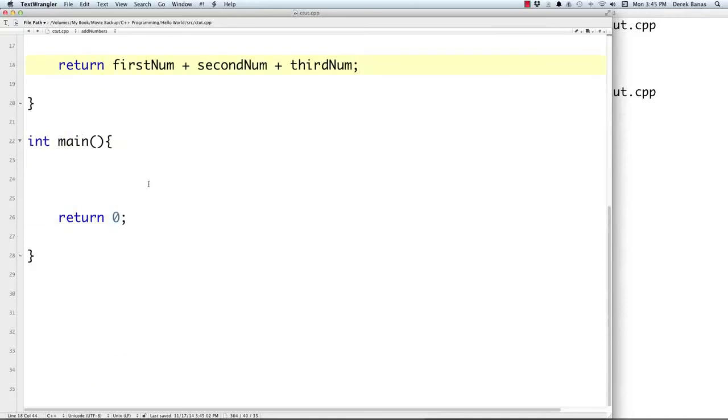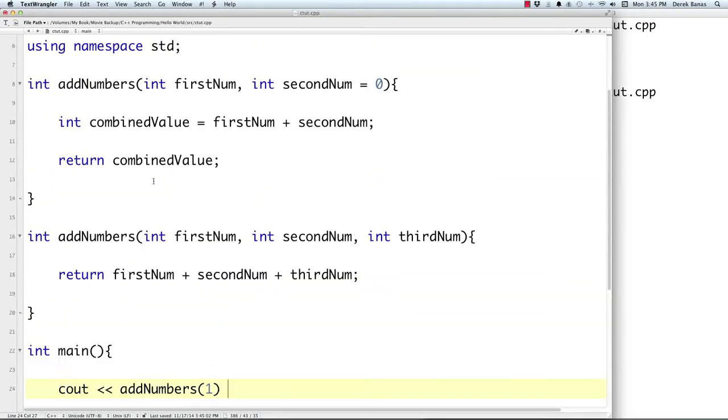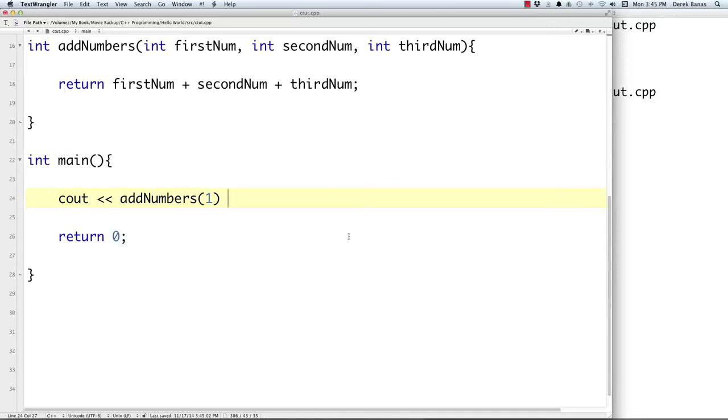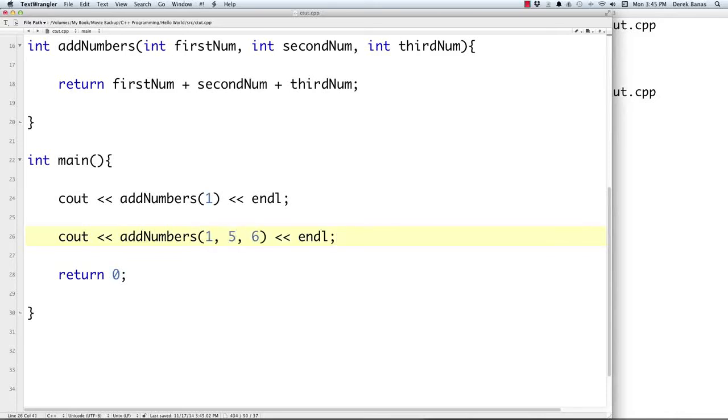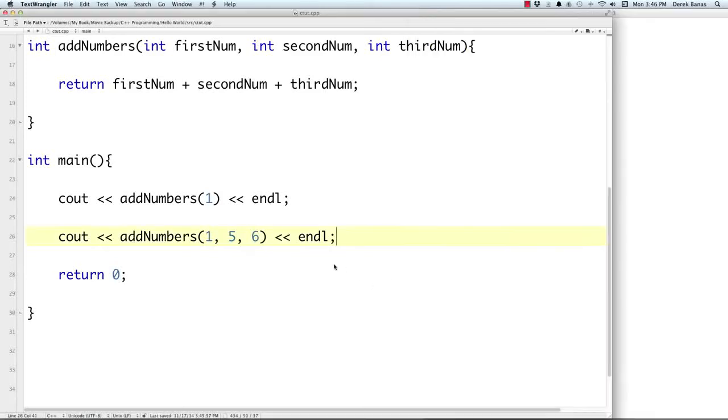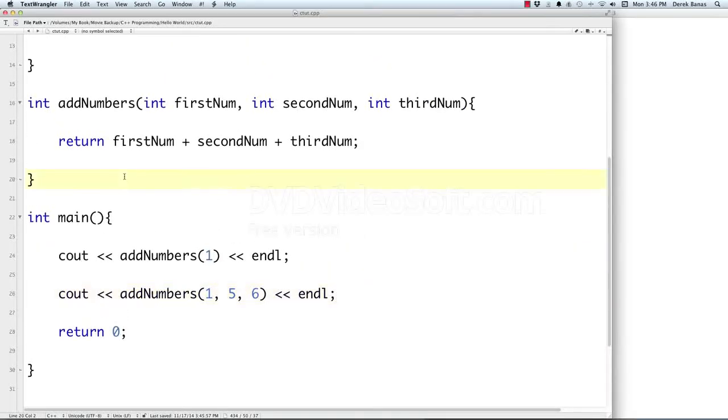Now let's jump down inside of main and actually call these functions. If I didn't mention before, functions basically allow you to reuse code and also add a certain level of organization to your code. So here, add numbers, I'm passing in 1. I'm going to use the default value of 0 there. Not going to pass anything in, just to demonstrate it. And then I'll show the other one as well. Add numbers, 1, 5, and 6. Endl. And you can see if I execute that right there, you get 1 and 12 popping back on the screen.